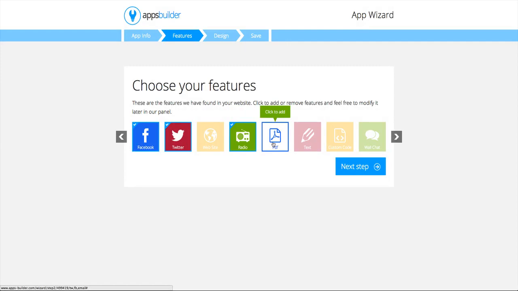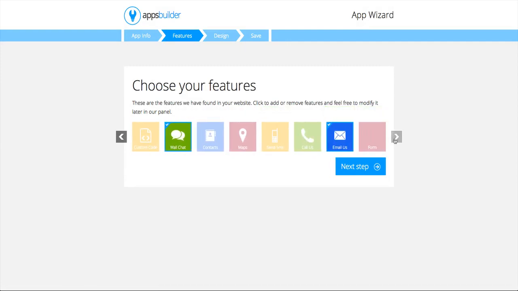Now choose what features you would like to add or remove from your app. These features can be modified or removed once you have access to AppsBuilder's dashboard. Once you have chosen your features, click Next Step.